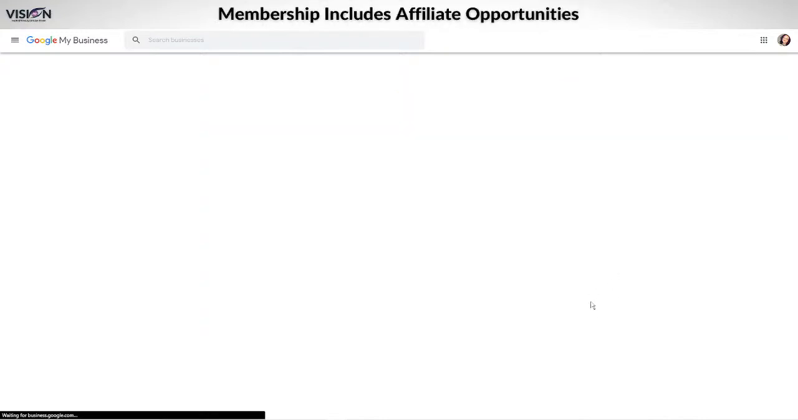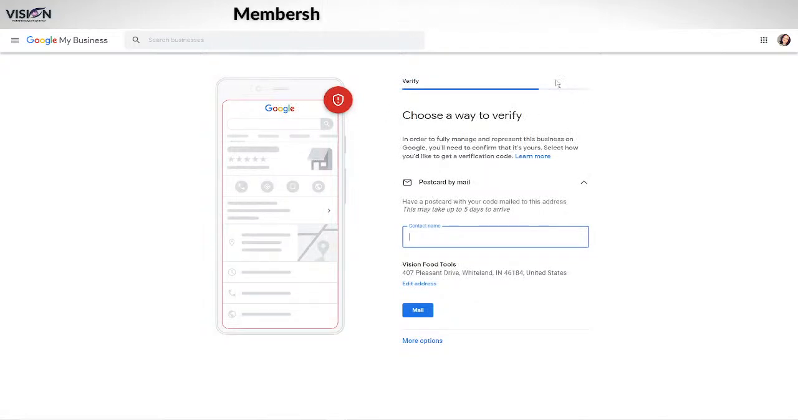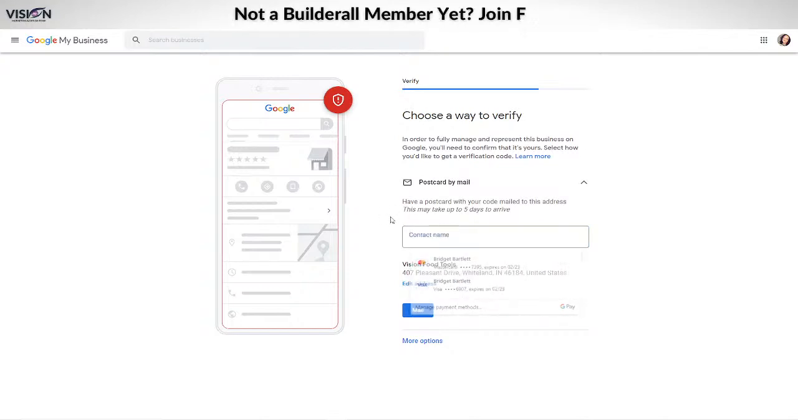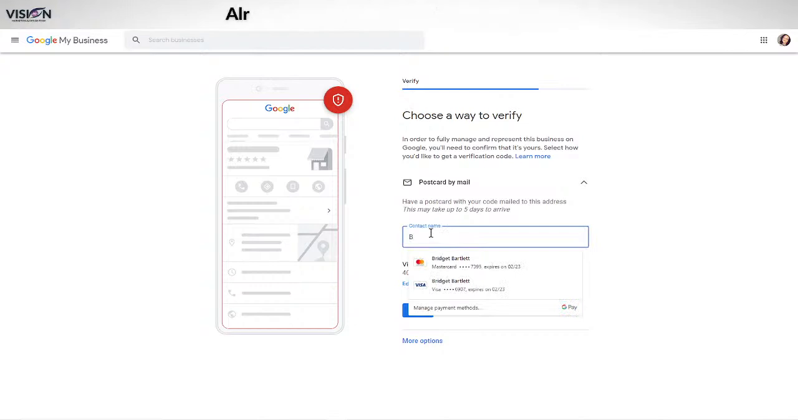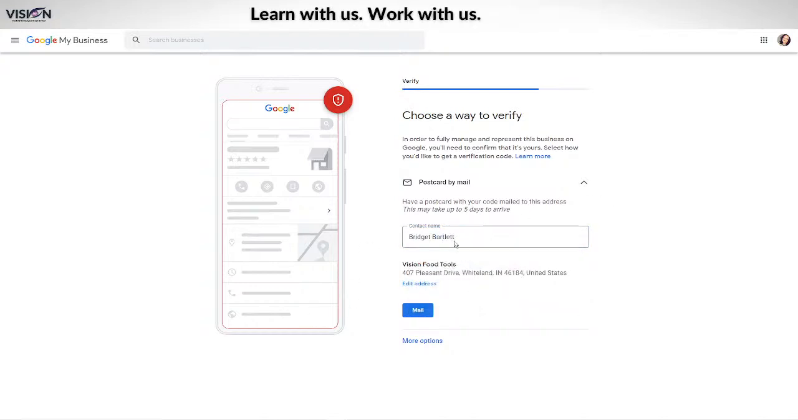and next. All right, so here is where you want to decide how you want to get your postcard. Okay, so I'm actually going to just type in the contact name, which is Bridget Bartlett. And there's the address, and we're going to choose to mail. You do have these other options. Actually, you don't. That's weird because it used to have a few different options, but apparently now they're making you do the postcard by mail.